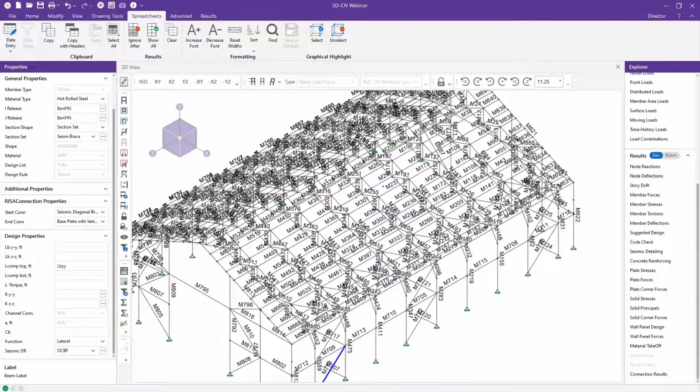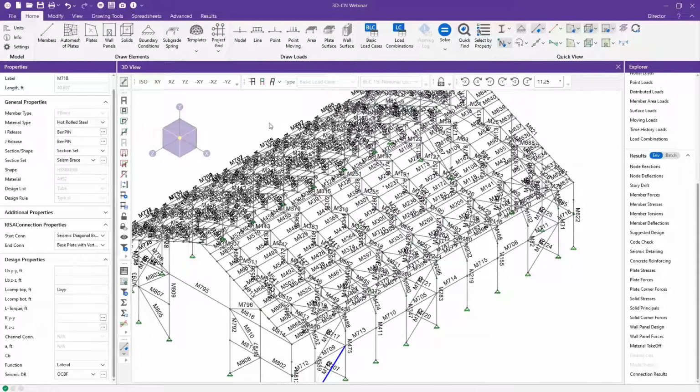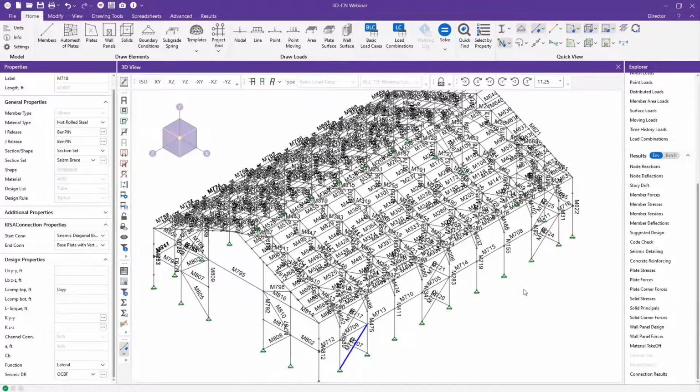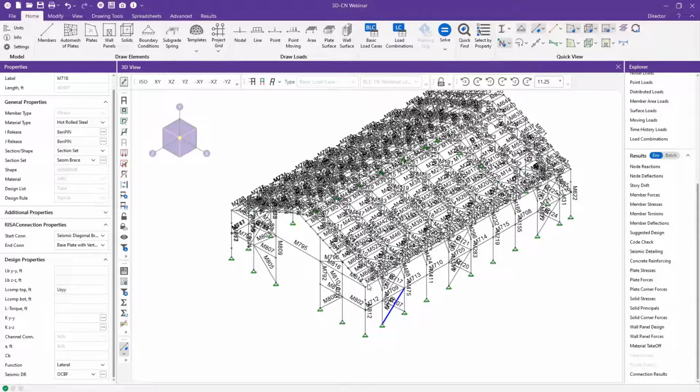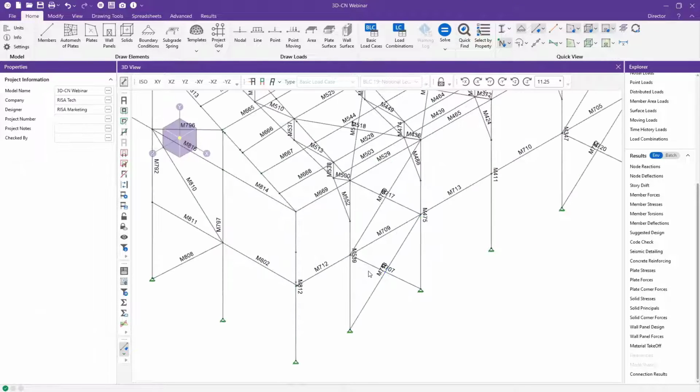So we've gone through detailing and setting up our connections here in RISA-3D, connecting to RISAConnection. But I also want to look at what happens when we get some of those invalid connection errors that I was discussing with you earlier. I want to show you a very quick example of what those look like and some of the things that you can do.